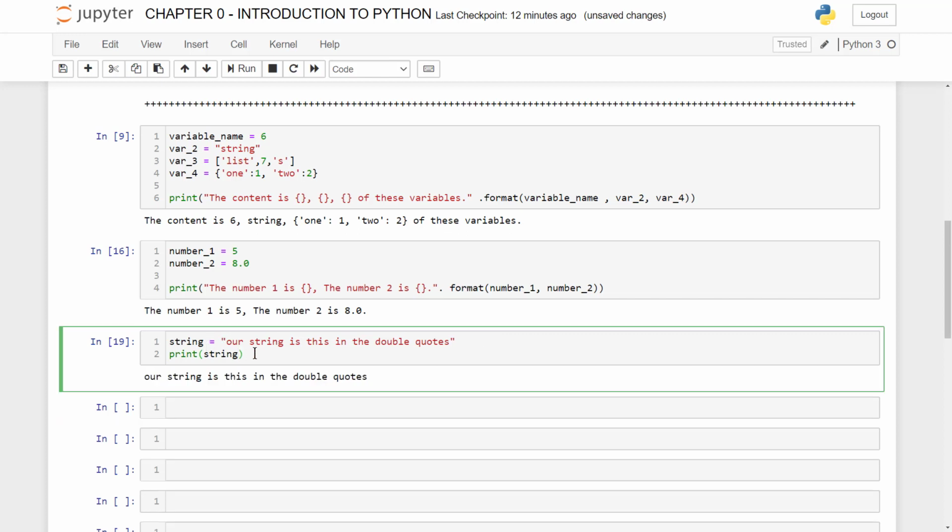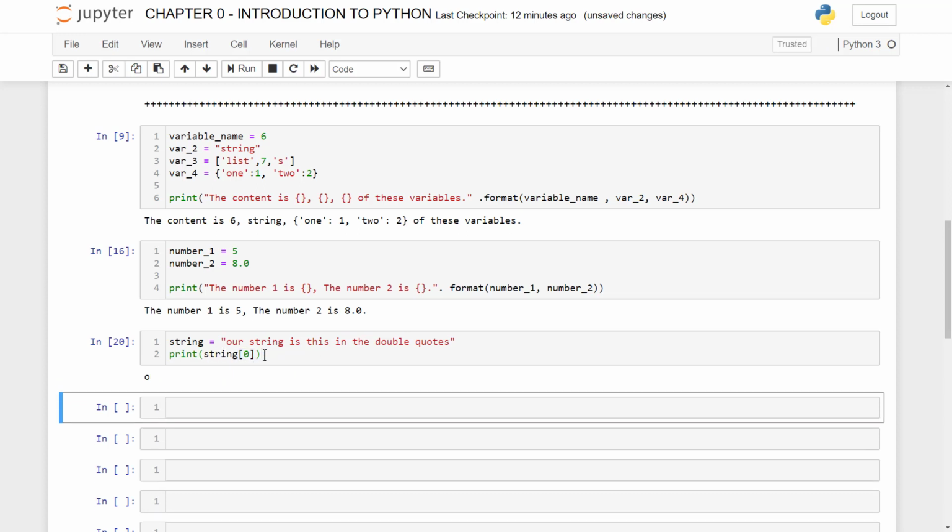And now what if we're interested in just getting this first element? Finding this first element, we have to note that in the Python programming language, just like many other languages, we start having this index from 0 instead of 1. So if we're looking for the first element, we're gonna have to select the index 0, and to select this index, we have to use the square brackets. So we have string of 0, which gives us this O.